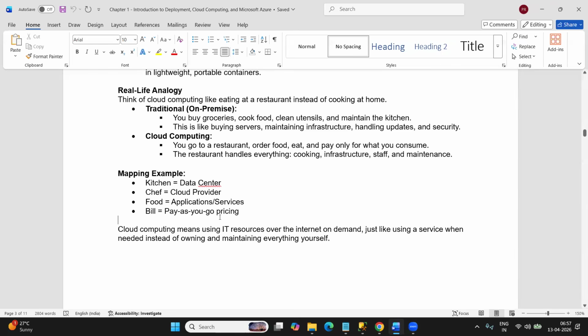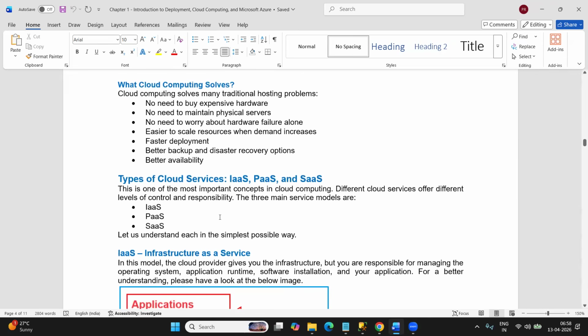Cloud computing means using IT resources over the internet on demand, just like using a service when needed, instead of maintaining everything yourself. Suppose you want one service to deploy, one service for managing security, one service for troubleshooting. So basically they are providing different kinds of services. What services they provide, we'll see. Whatever service you consume, for that service you only need to pay. If you are not consuming, you do not need to pay. Clear?